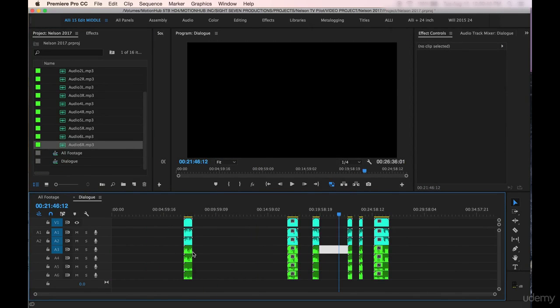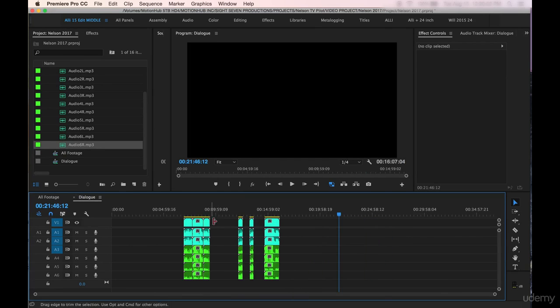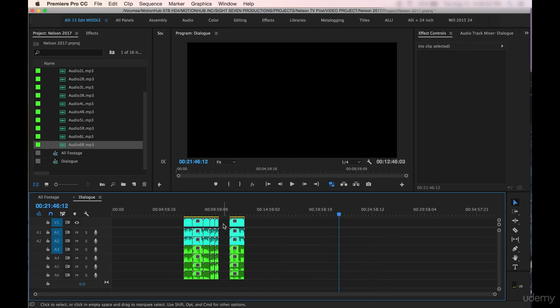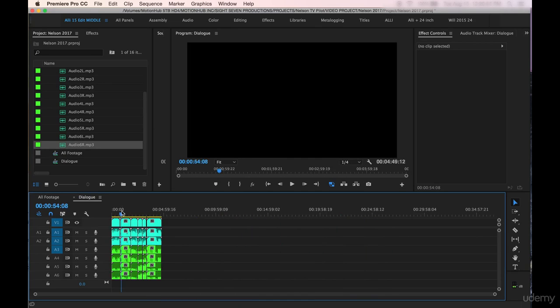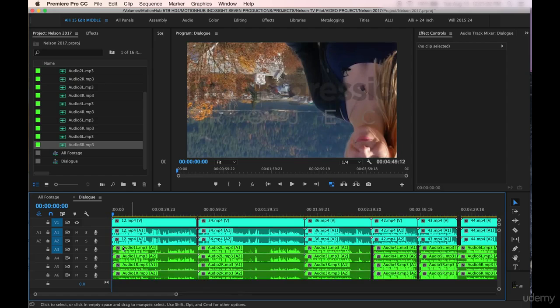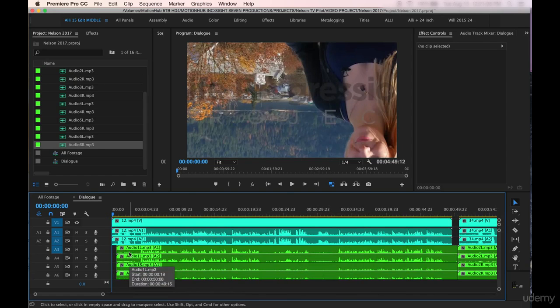All right, now that we have all of the audio synced up, I am going to just get rid of the negative space in between each clip by highlighting the negative space and pushing delete on my keyboard. I'm going to scrub over to the very beginning of the timeline here and push the plus button.